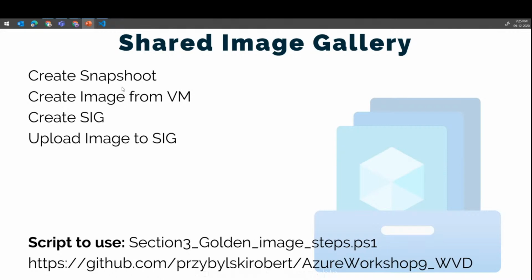We will create an image from the VM. We will create a shared image gallery and upload this one particular image to this gallery, right? And as I told you before, when we have this one image, we can start deployment, right? But we want to do it in a nice way, so we will move this image to this specific SIG, which is shared image gallery.